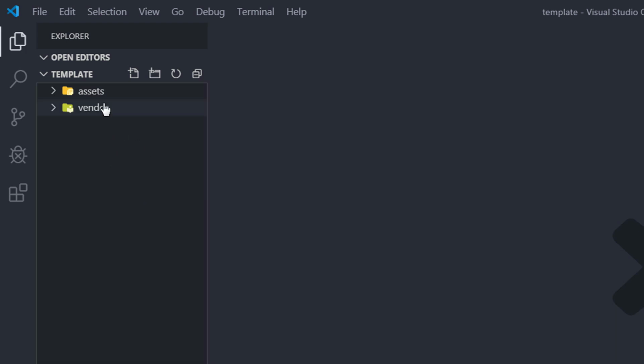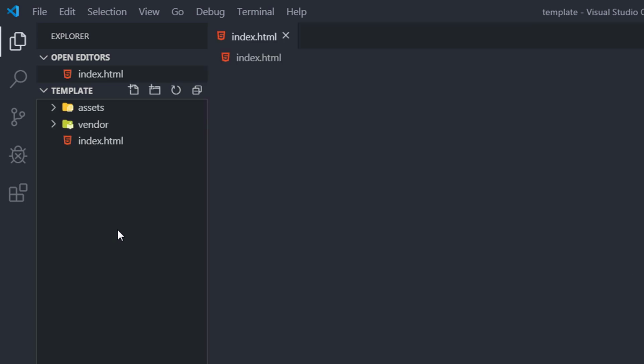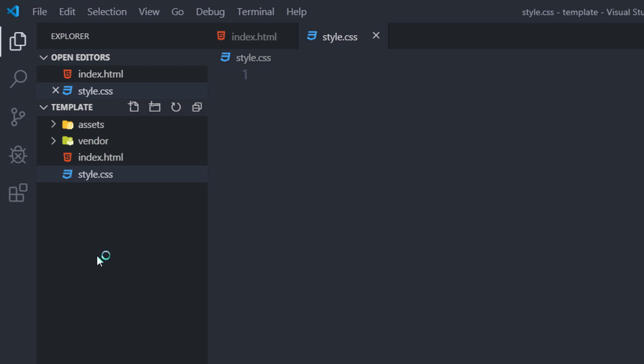And outside of this folder, I'm going to create a new file. So I'm going to click on this new file icon and name this file index.html. This is the main file of this template. And outside of that, in the root directory right here, I'm going to create style.css. So as you can see, in the root directory, I have two files, index.html and style.css.